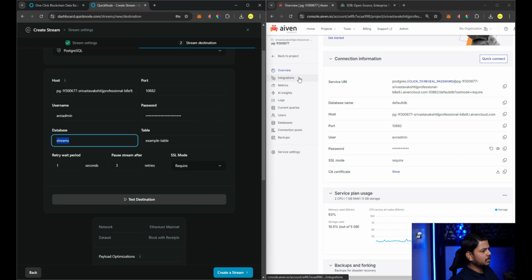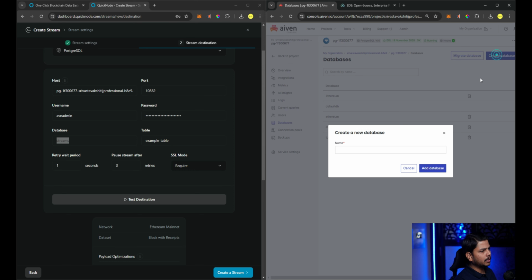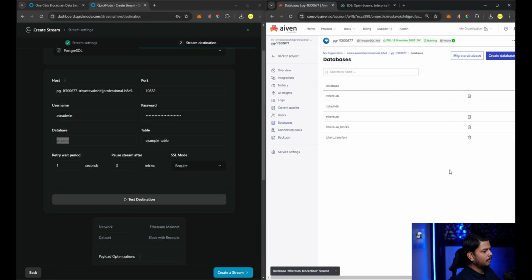So make sure the database that you're using is already created here. Just go to the database and you can create a new database if you want. So let's say I want to create a new database. What should I name this? Let us rename this to Ethereum. I already have this Ethereum block, so I want to create something new. Let's say Ethereum blockchain. Okay, so this will be something new. Let me just create this database. Okay, so now my Ethereum blockchain database is created. I will simply paste this here.